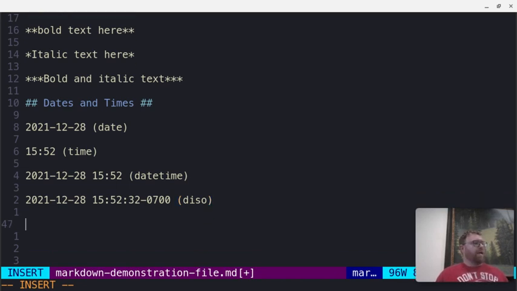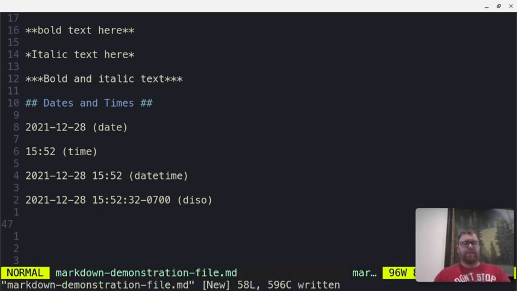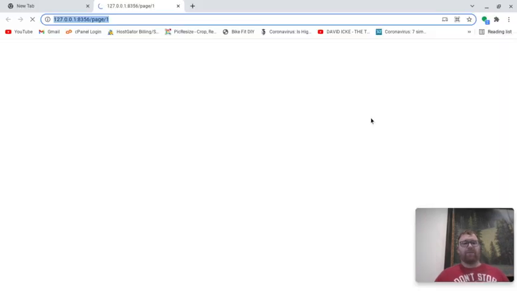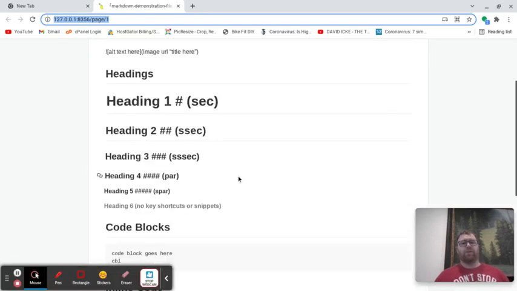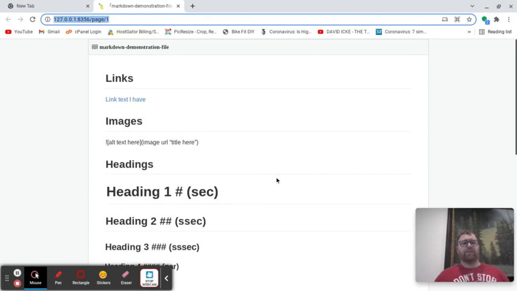Okay, so I did install the Markdown Preview plugin. So let me write this file. And to start that, I'm going to do Control S, okay? And it's going to run this command Markdown Preview and open up. You see we have a local server running and it's opening up the page. And here is our preview.